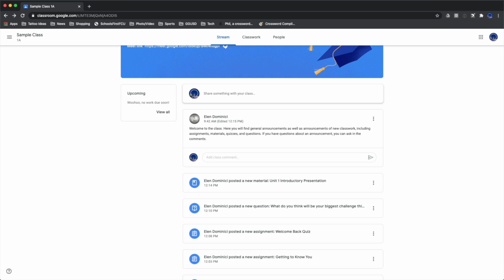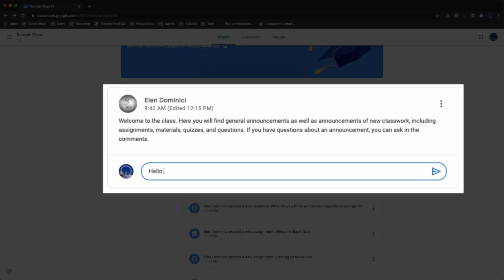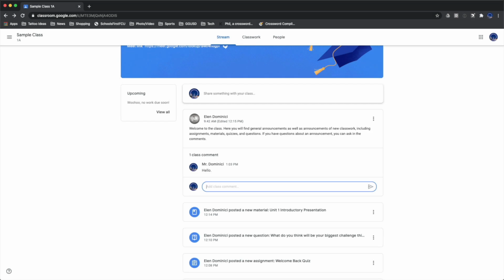Then, if you like, you could either reply to me by email or post something here. In this example, we're just going to type a little hello message. Type in your response and click the little airplane icon, and there you go. Your response would appear, and the teacher would be notified, and he or she could again respond to you.